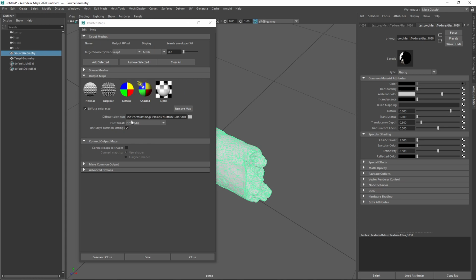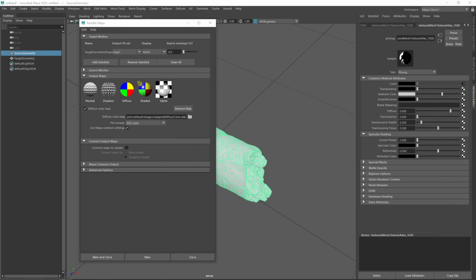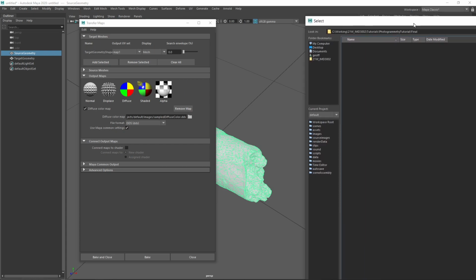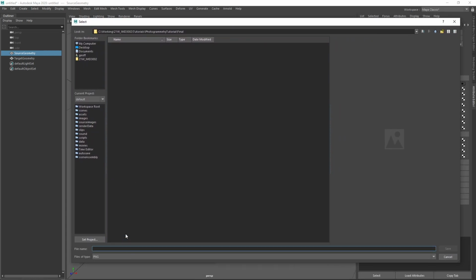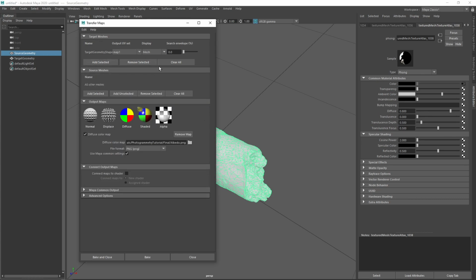All right, so let's go ahead and just pick a folder to put this final image in. All right, I'm going to go to my final folder for my photo scan here. I'm going to call this texture just albedo. It'll be a PNG image. You can save that. Let's set our target and source meshes.